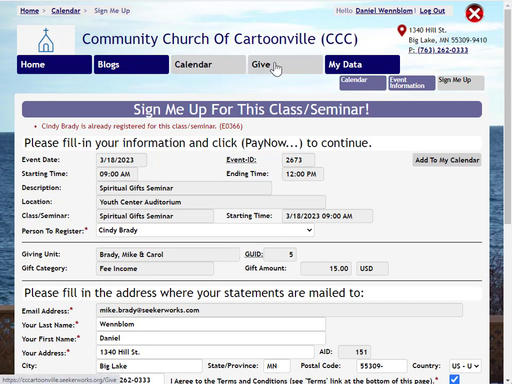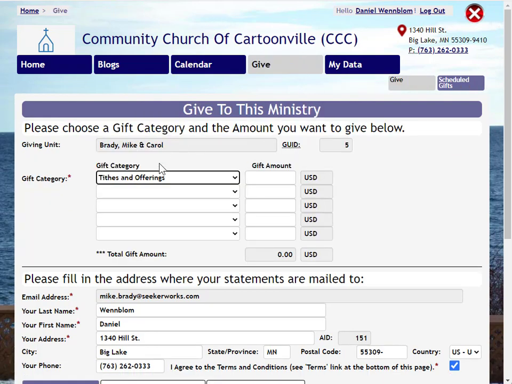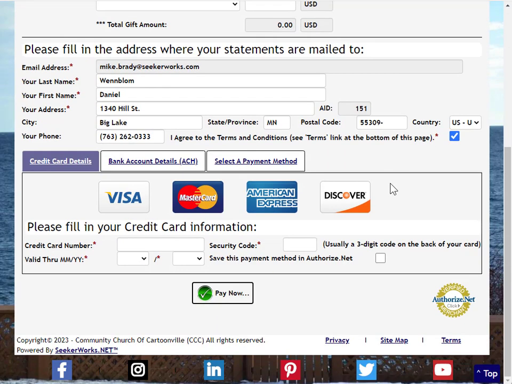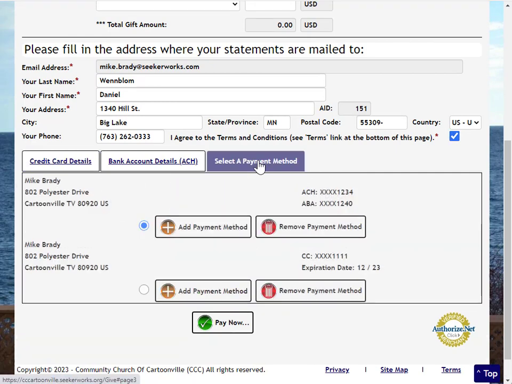Similarly, under the Give tab, you'll notice that I can give now, and I can split it up into 5 different gift category funds, and these are controlled and set up by you. If I already have credit card information in there, I can select payment method and do that.